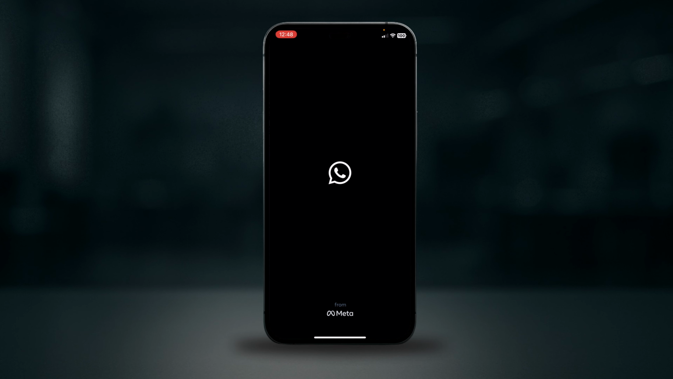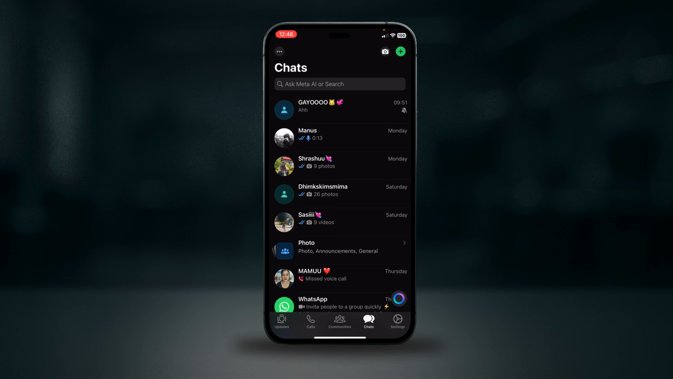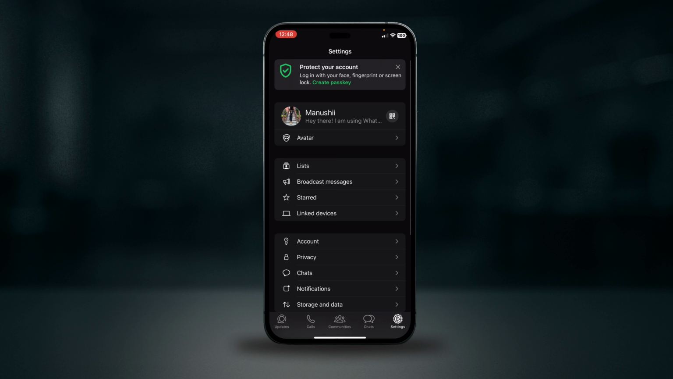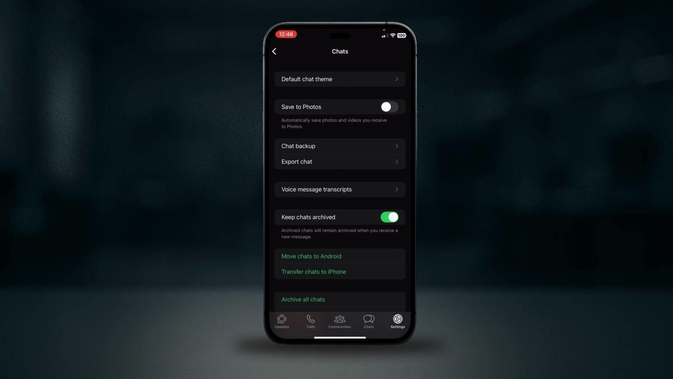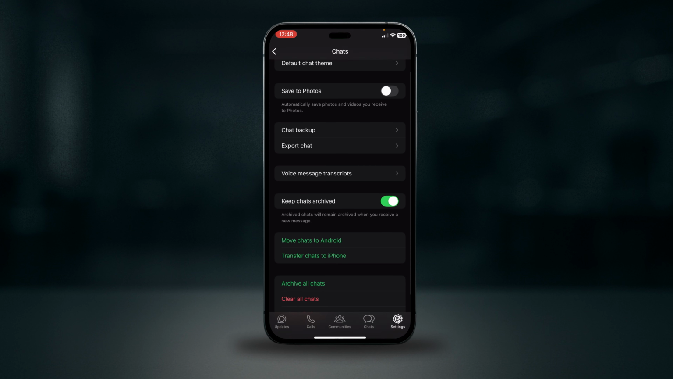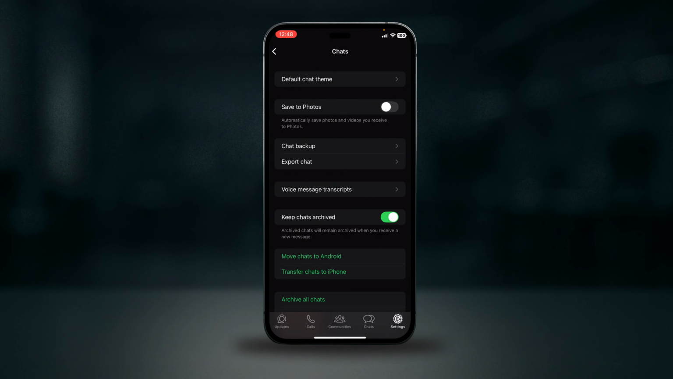Next, open WhatsApp, then go to settings and then go to chats. Next, look for translate message and toggle it on. Now this only works on the latest versions of iOS. If you are on older versions, this will not work.